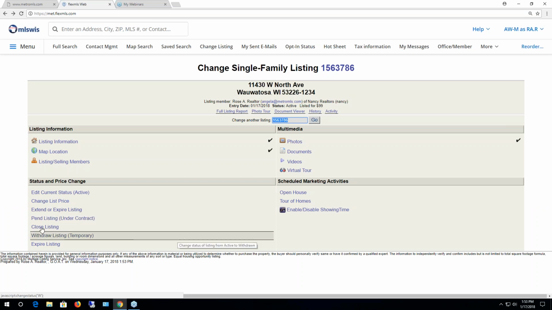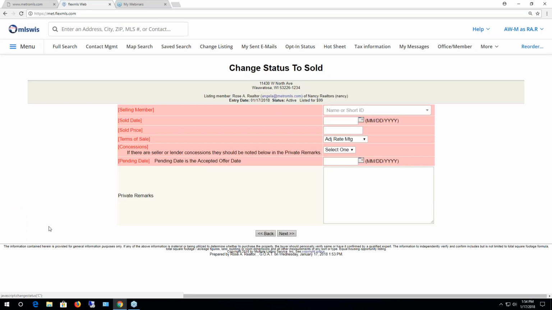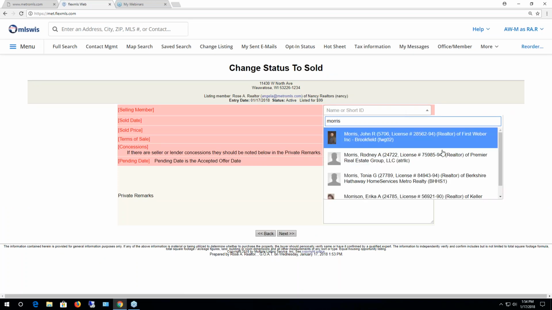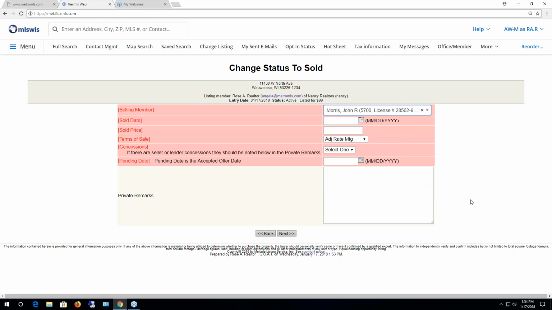All right. If you need to close out a listing, it's sold. That's what the closed listing is. Come in here, type in the member's name. And anybody coming up with that last name, you just select them in the list. Sold date, sold price, terms of sales, concessions, and the pending date. I'm just going to back out of here.